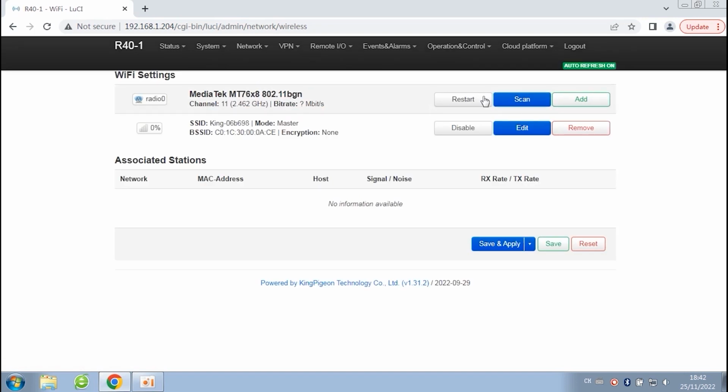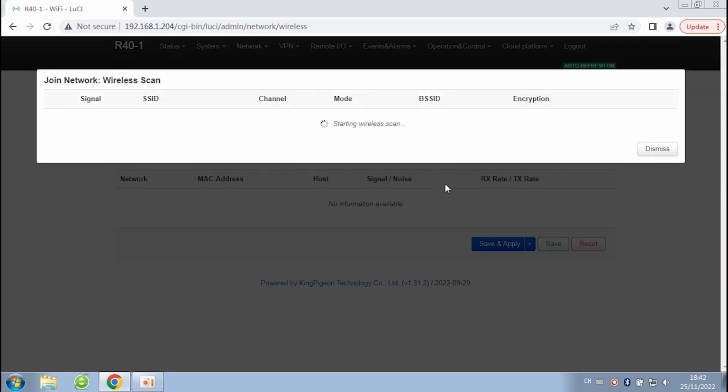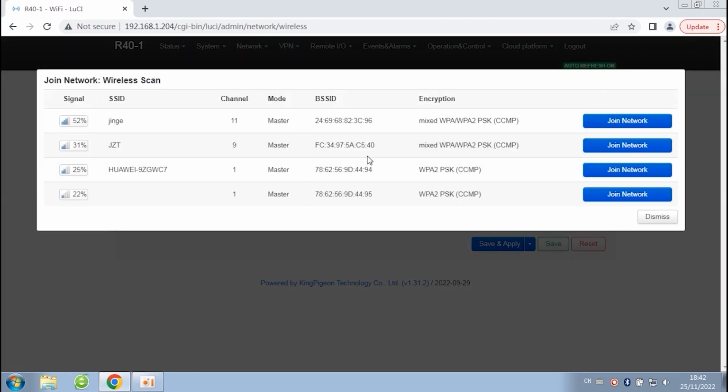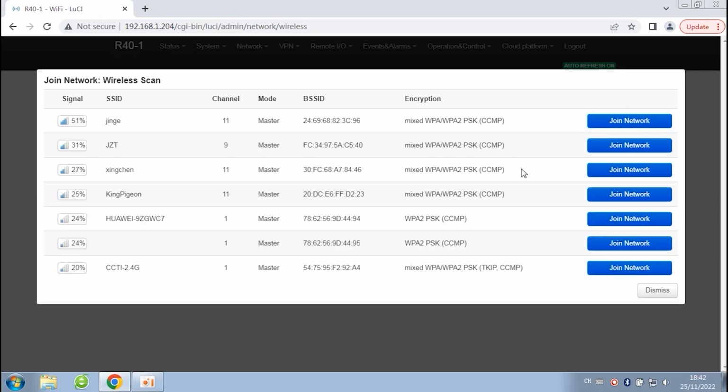The Wi-Fi setting. R40 can provide Wi-Fi for other devices, and can also connect to the Wi-Fi of other devices. For example, if we connect to the Wi-Fi of other devices, click Search, and after that, you can connect to the Wi-Fi, or you can add the Wi-Fi provided by a device.